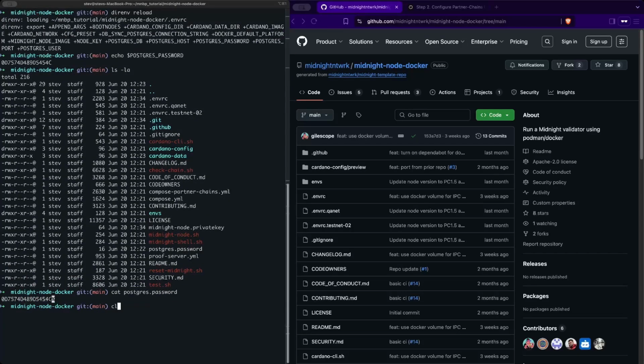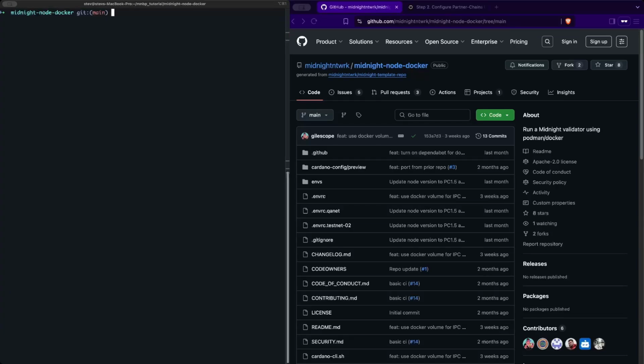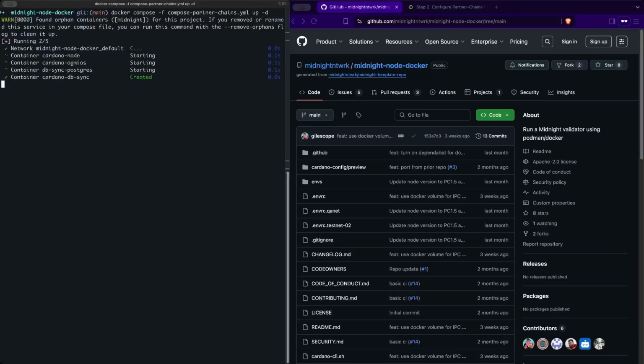And the next thing I'm going to do is hit clear. The next thing I'm going to do is Docker Compose up the partner chain dependency services. Oh, no, actually I'm going to do docker compose, the -f flag for file, and I'm going to do the Compose Partner Chains YAML file. And now I'm going to do up, and the -d flag for detached mode. This just tells Docker to not run all the services interactively in the shell. So I'm going to run that, and you should see all the services start.